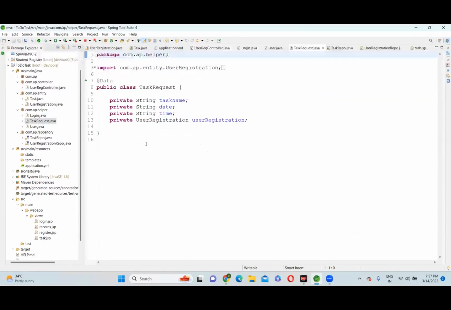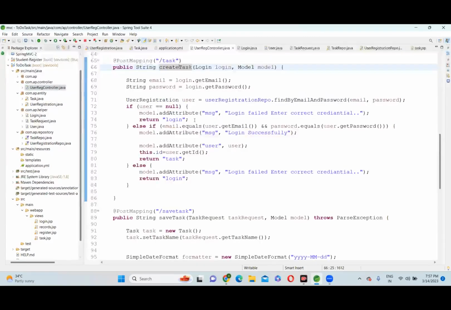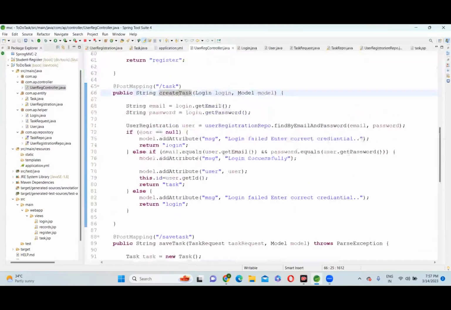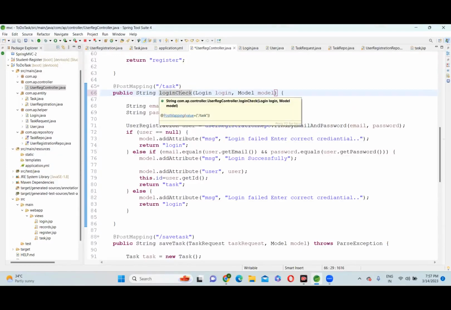Task time, user registration data you're getting. Okay, got it. Now go to the registration controller. Change that method name first. It is not readable. Change the method name to login check. The URL pattern also we should give as login. Now people can easily understand that this is used to verify the login functionality.